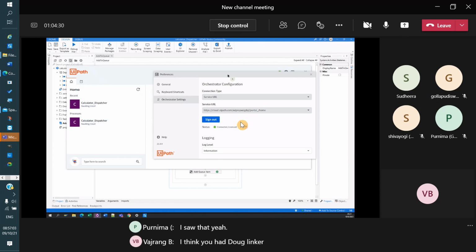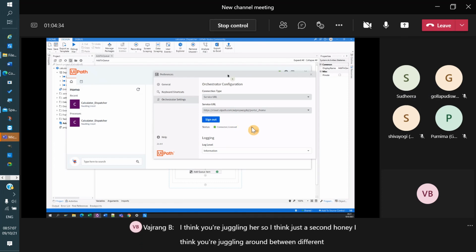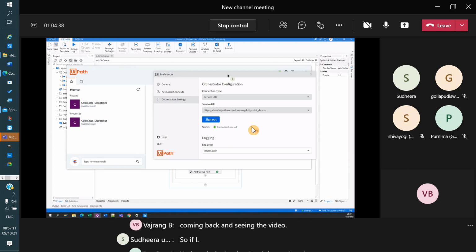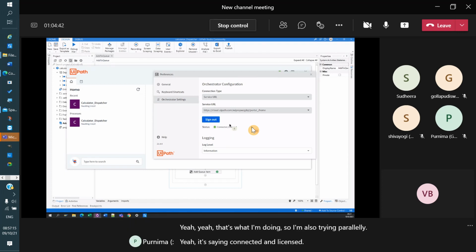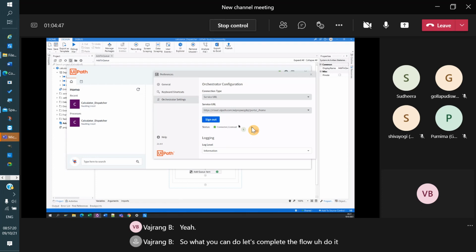I think just a second, Puni. I think you're juggling around between different screens. You're coming back and seeing the video, going back. Yeah, that's what I'm doing. I'm also trying parallelly. Yeah, it's saying connected and licensed. So what you can do, let's complete the flow, because you will have the recording. Okay, fine.